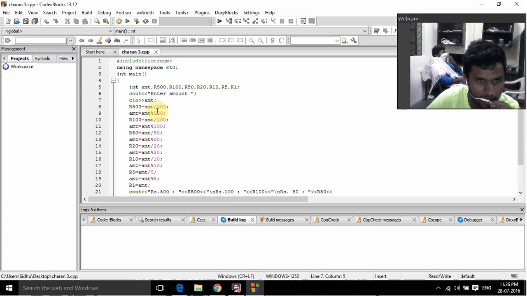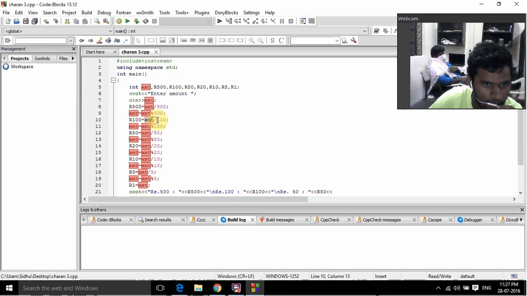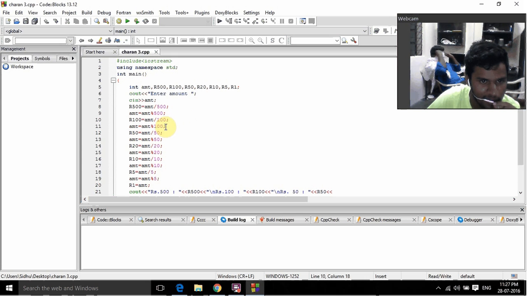Further, rupees500 equals amount divided by 500. By this, I get the number of 500 rupee notes if there is any. Further, I modular divide the amount by 500, by which I get the remainder. The remaining amount goes into this place where the amount is treated, and the amount is further divided by 100 in order to get the number of 100 rupee notes, and further the amount is modular divided by 100.